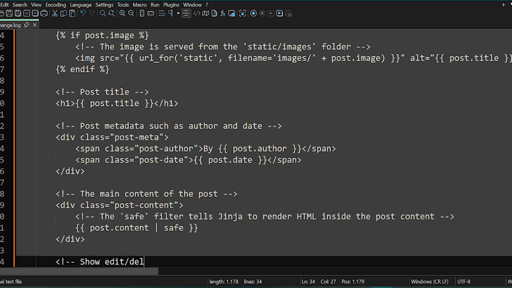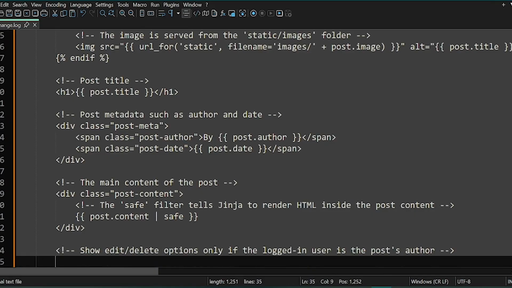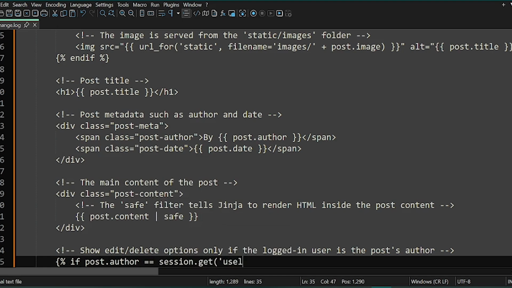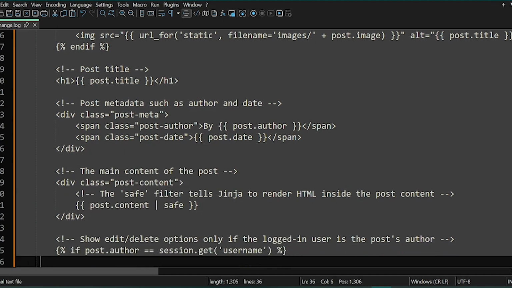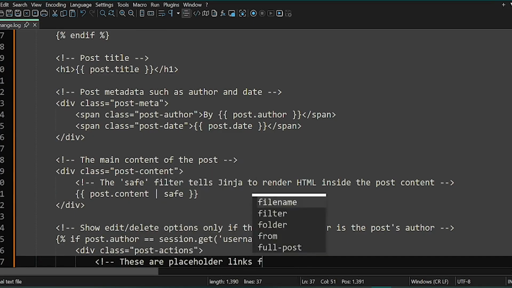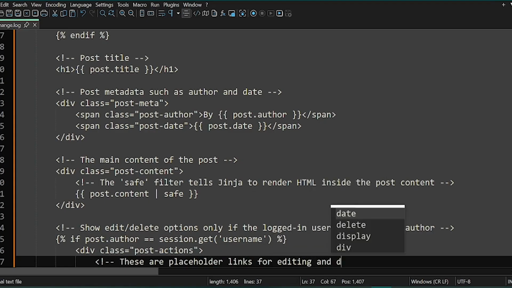And now we need to show the edit/delete option only if the logged in user is the post author. So if post.author is equal to session.get username, then we need to create a div class post-actions. And these are placeholder links for editing and deleting the post.